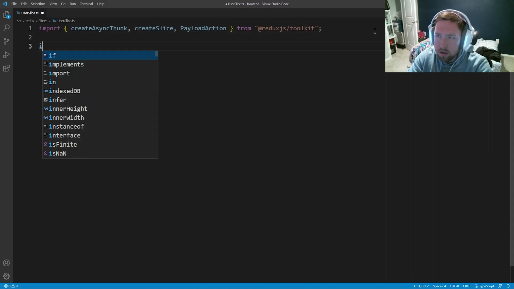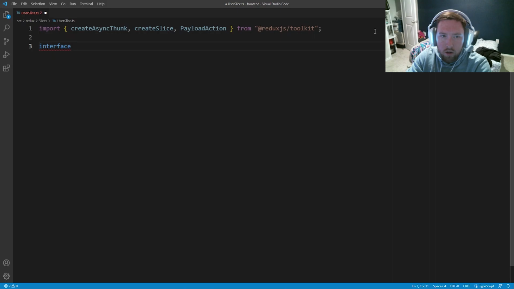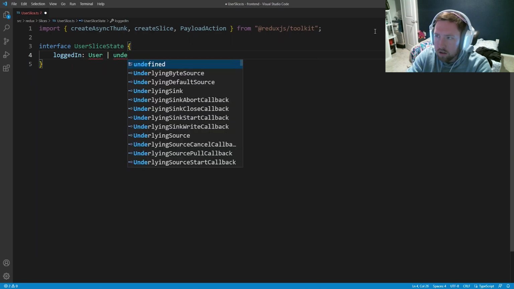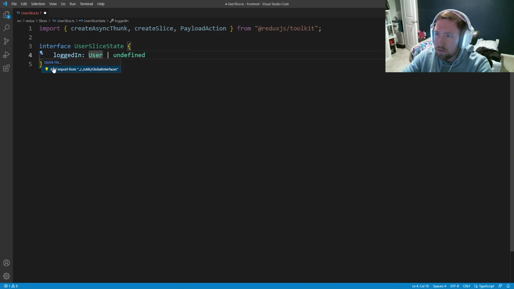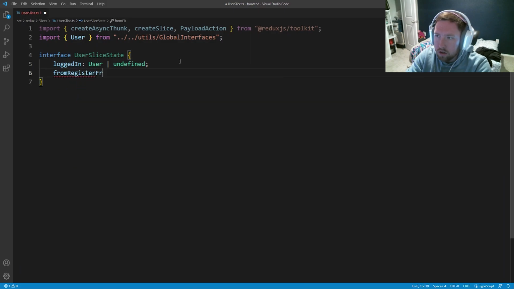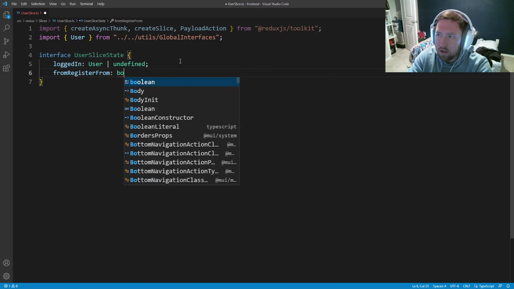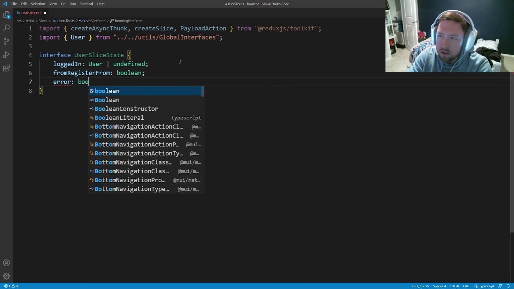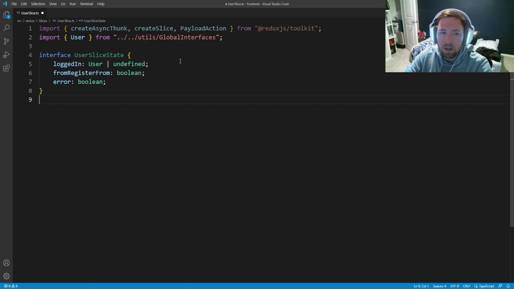We're going to go ahead and set up an interface for our user slice state. The user slice state, and this is going to have a loggedIn. We'll probably add some stuff to this later, but this is a user or undefined. Whenever the user is not logged in, it obviously shouldn't be filled out. We're going to have a fromRegister flag. So this is going to be able to tell, hey, this login came from the register modal, or this login did not come from the register modal. So that'll be useful. And then finally, error is a Boolean. So this is like, hey, we logged in or we didn't log in.